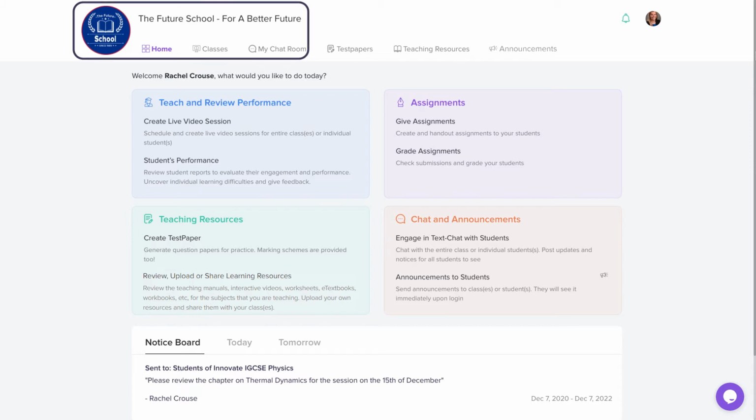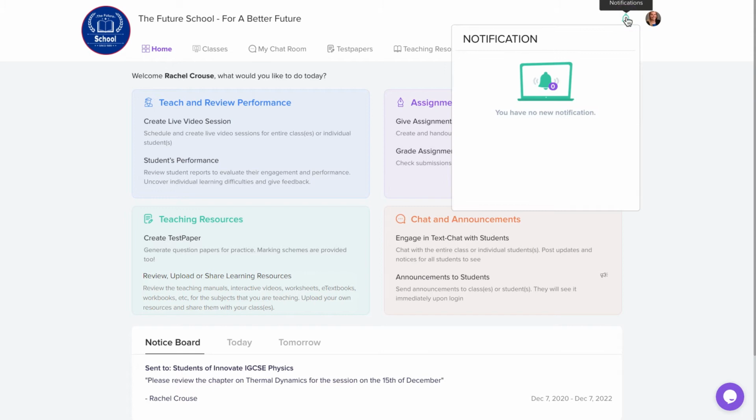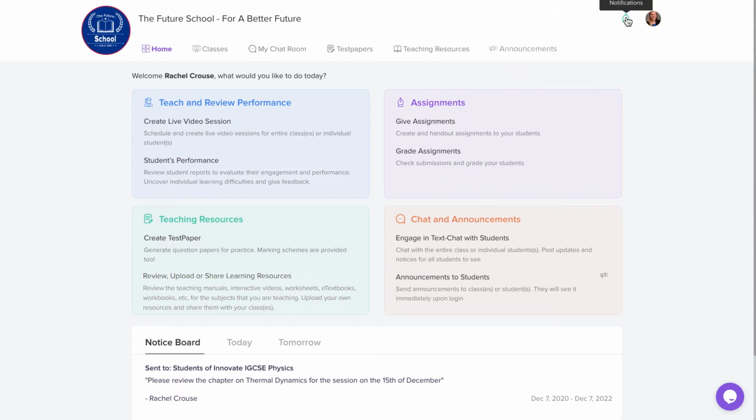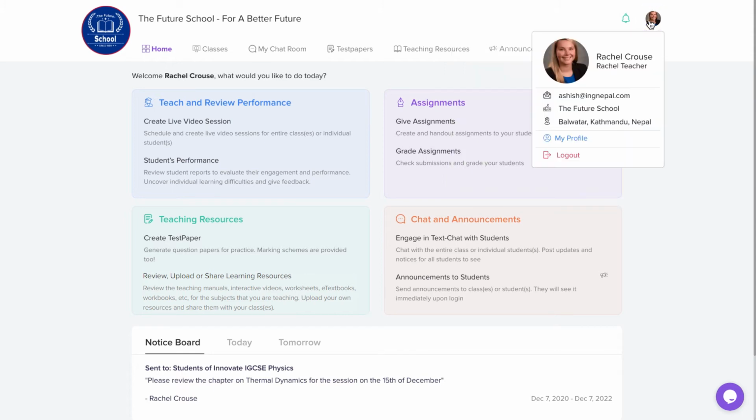On the top left, you can see your school logo, name, and motto. On the top right, you will see a bell icon and your current profile picture. Clicking on the bell icon will allow you to access notifications, while clicking on your profile picture will allow you to customize your profile picture, change your password, and edit other basic information.